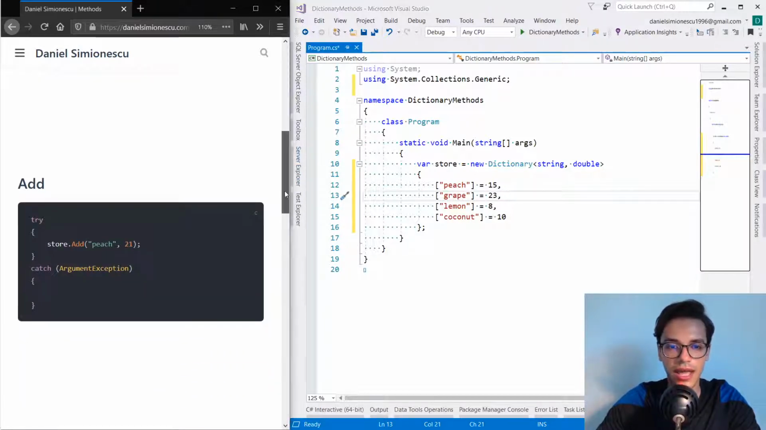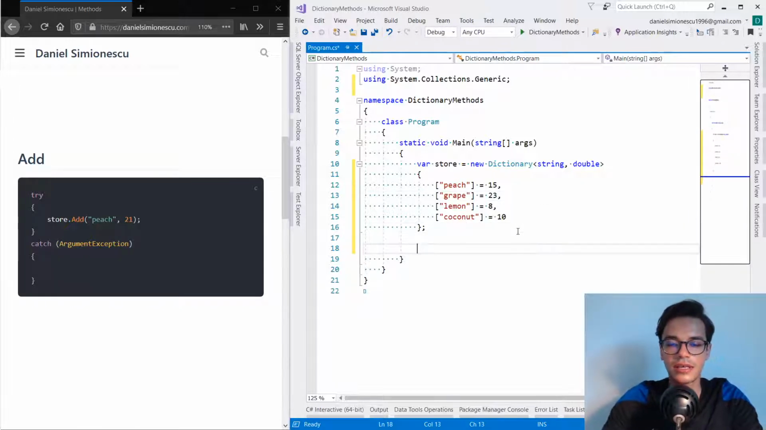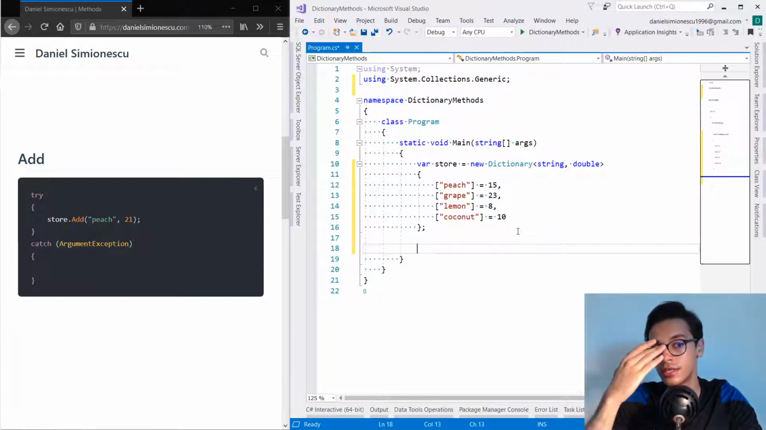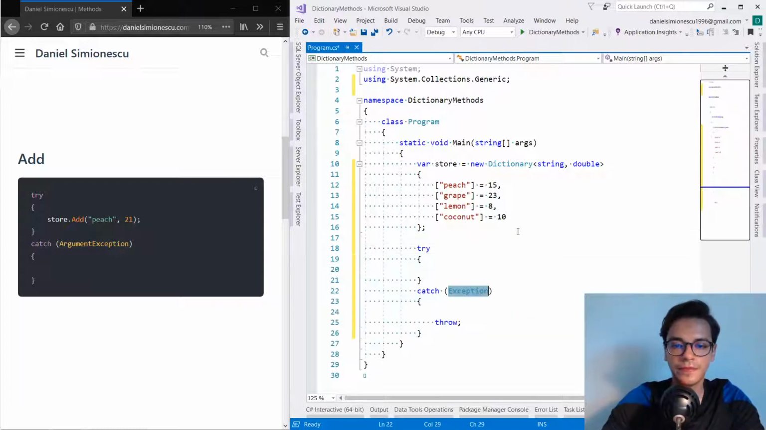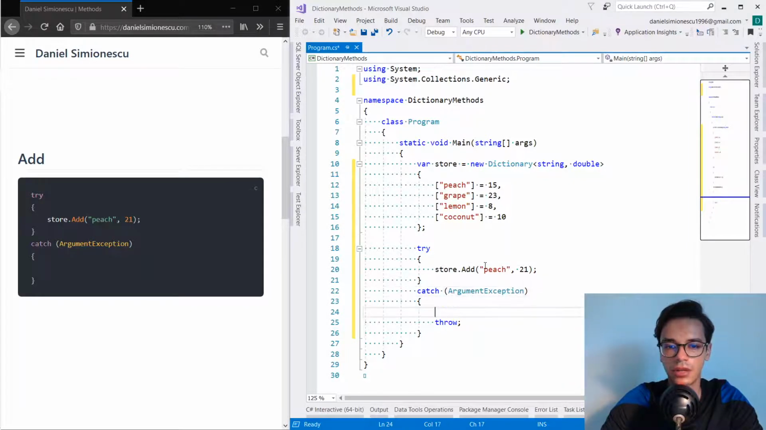Let's use our add method to try and add a new value. Because I've gone through this once in my previous video, you don't have to see this again. Right now we can just use the try catch block to safely add a new value inside our store. So if I say try, and then catch argument exception, this is going to catch the argument exception if it is thrown. So store.add, let me try to add the peach, the peach fruit type, and then 21. So I want to add 21 kilograms of those.